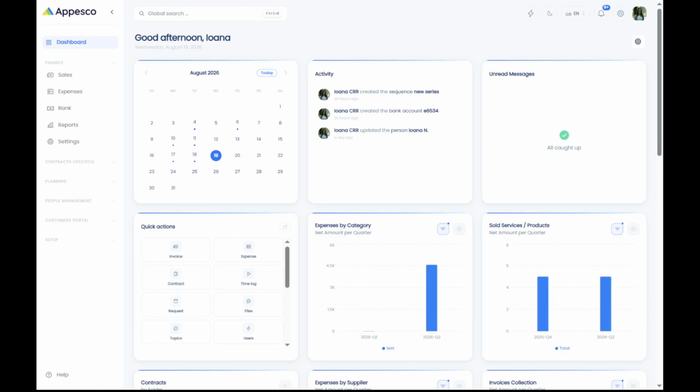Welcome to Appesco. In this tutorial, we'll show you how to customize Appesco to your own preferences, including your dashboard and how you view data across different modules. The dashboard is fully customizable. You can rearrange widgets, control how many appear per row, add or remove the ones you don't use, and adjust the order to suit your workflow.